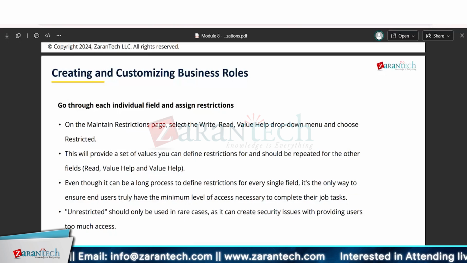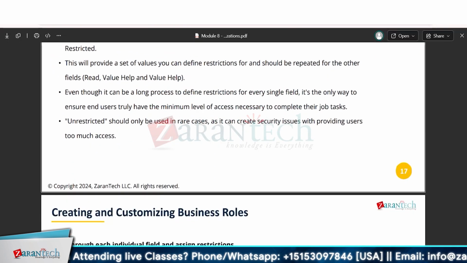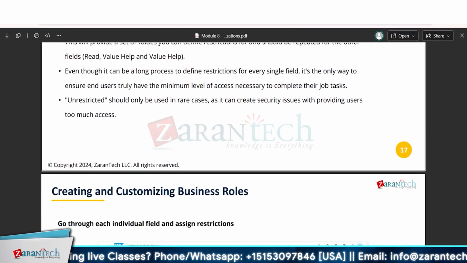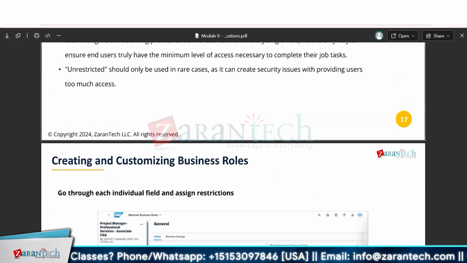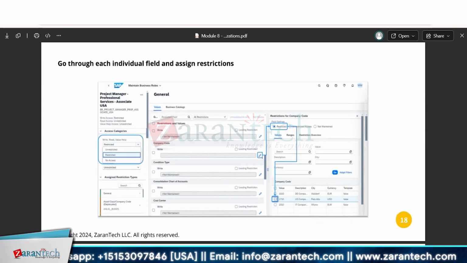If you provide unrestricted authorization, what will happen? They will be able to do all the operations. They will be able to write, read, and use the value help. So this can create security issues. That's why they are saying we should go with unrestricted only for rare scenarios. In a normal case we go with restricted authorization.